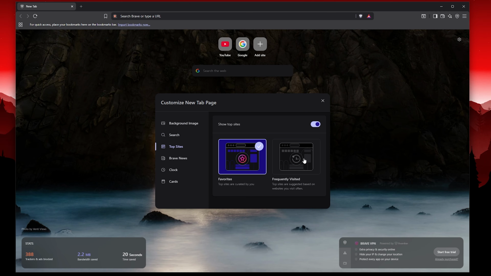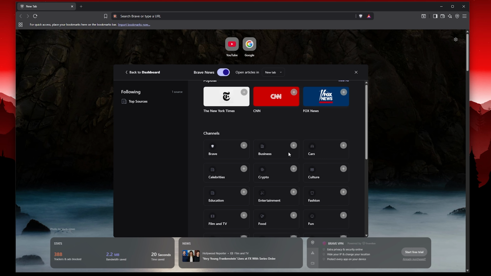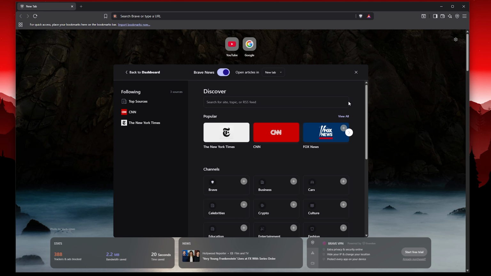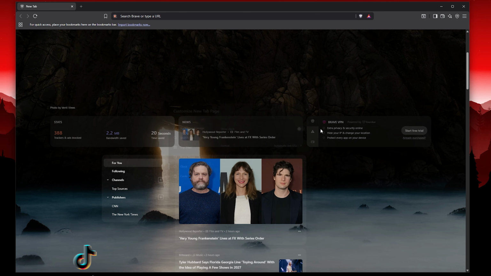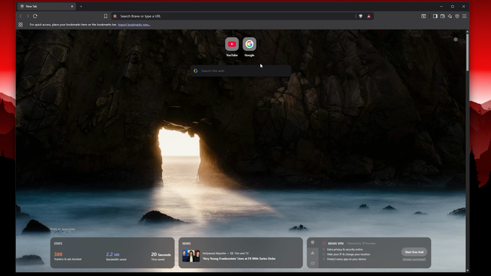Top sites, you got your frequently visited and favorites, so it'll do both, I think. It might only do favorites. It might only do one or the other. You got Brave News, which we're not using. Brave News, I'm assuming, is just going to show a bunch of news from different... Let's just do CNN and the New York Times. Then if I scroll down, it's going to show all of the news that's going on right now in the world. So that's pretty cool.